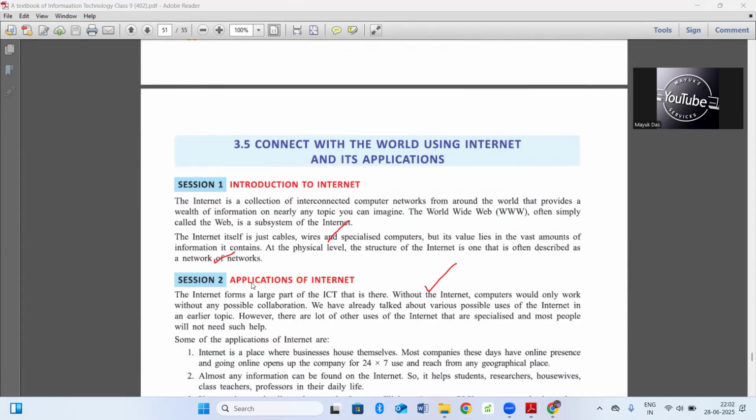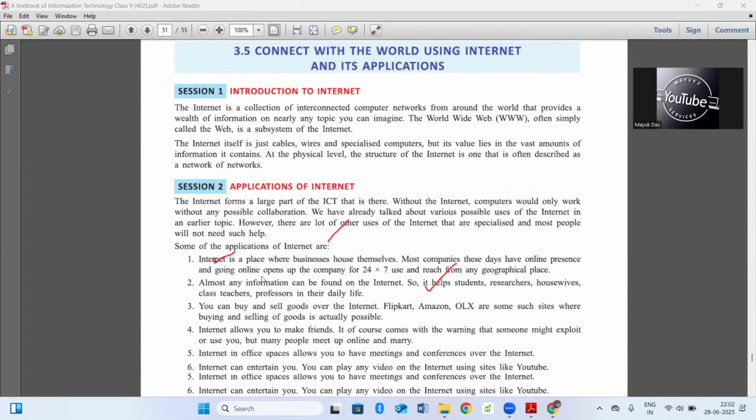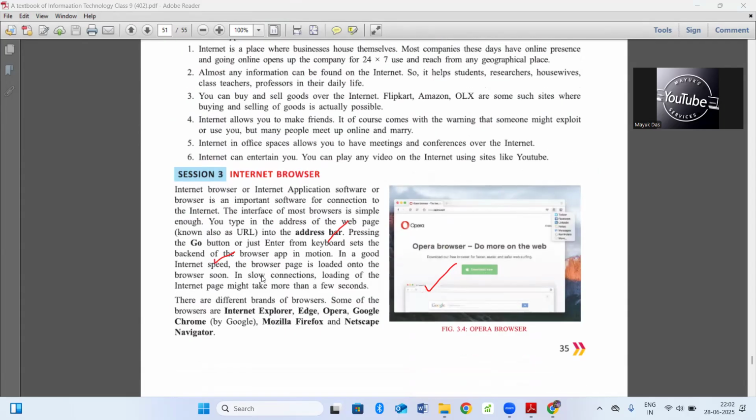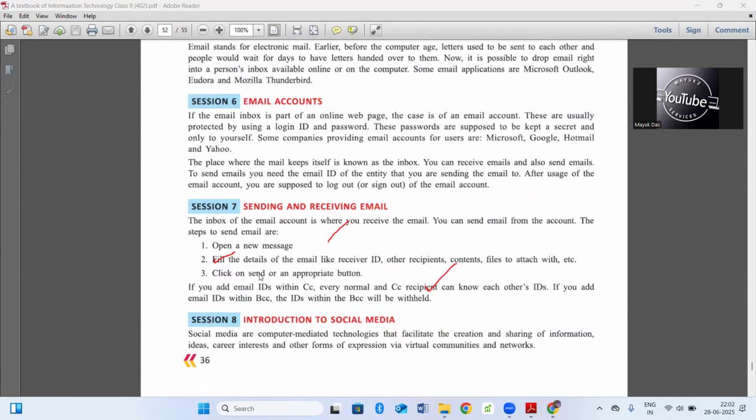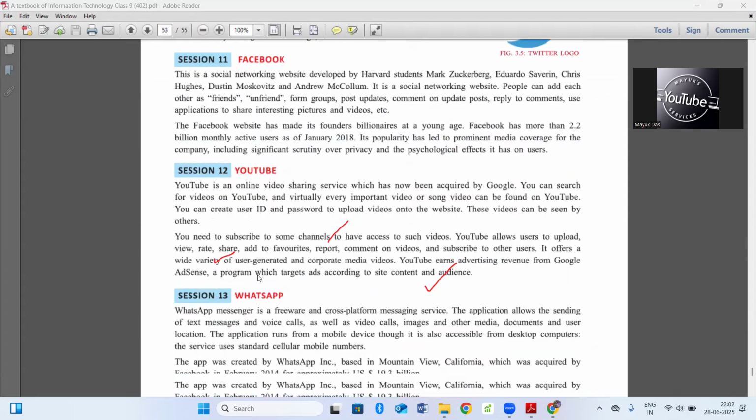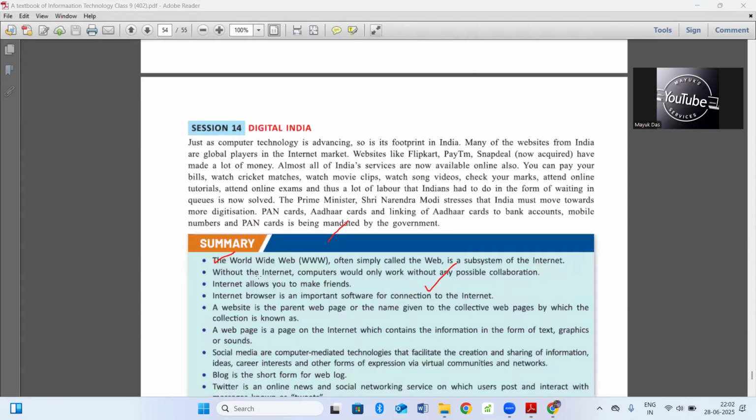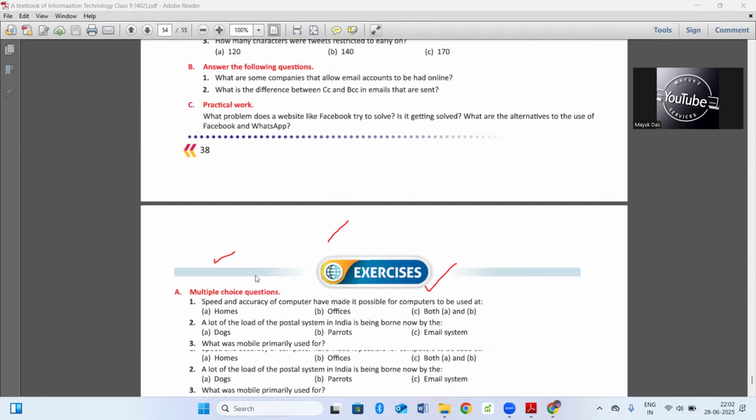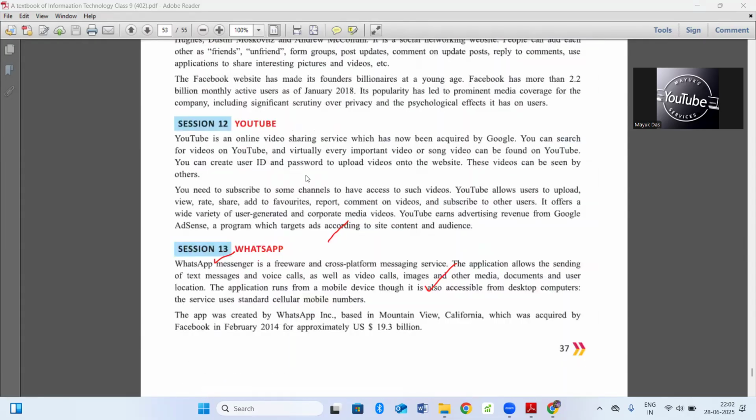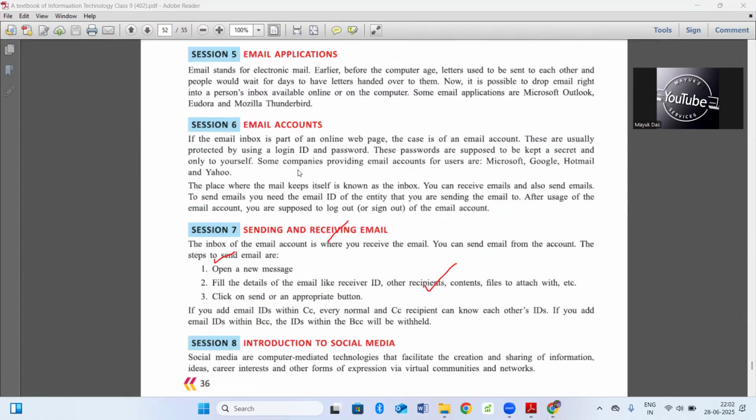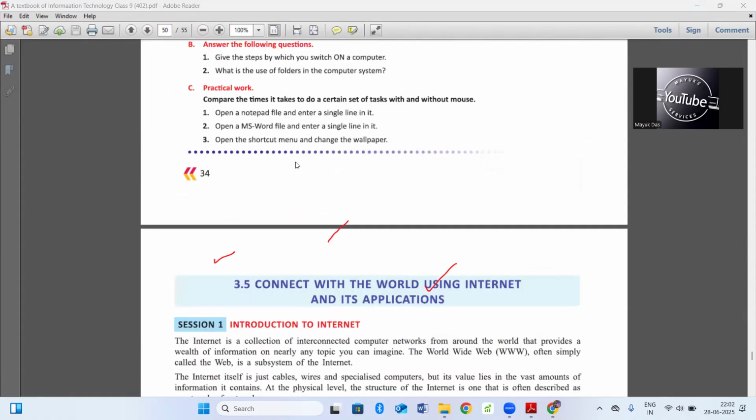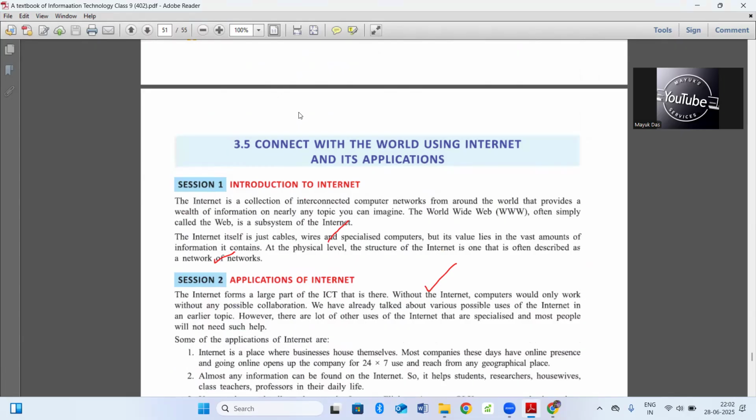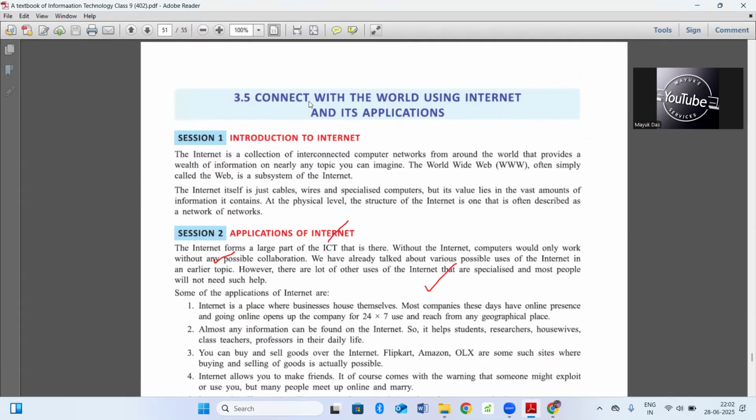Now, connect with the world using the internet and its applications. So this is quite interesting, but I will not continue with this one because the video will be too long. I will keep this much, and in my next video I'll be talking about connecting with the world using the internet and its applications. Okay, thank you.